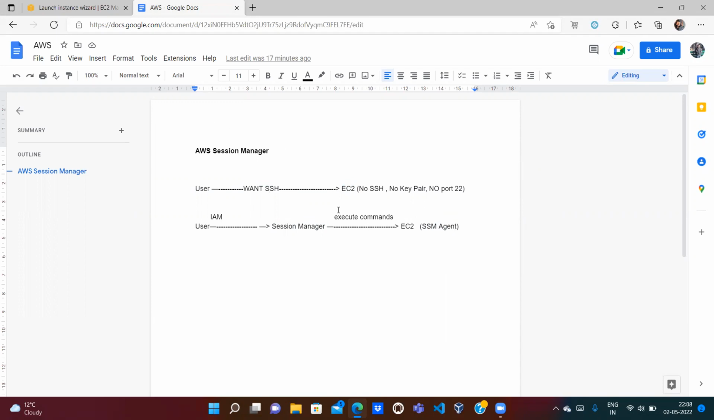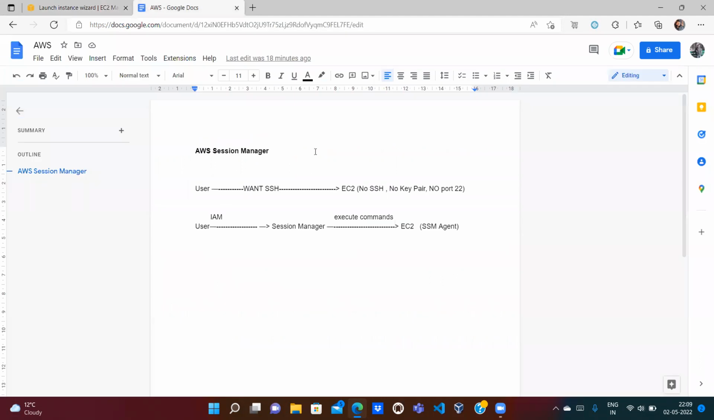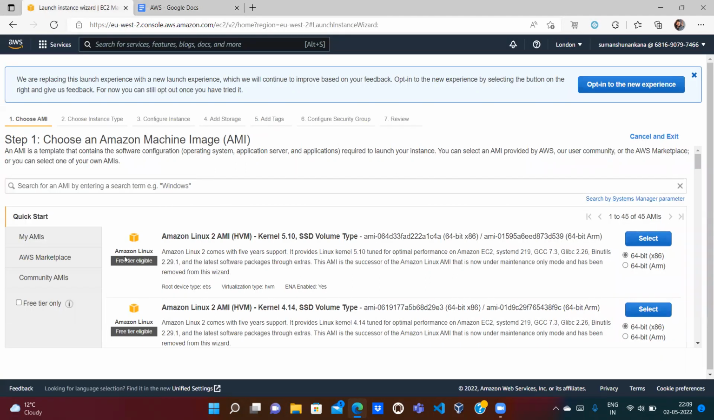So there are two options. Either you spin up one EC2 instance using any AMI and then install the SSM agent. I'm not sure how to install the SSM agent, but there is one easy option. We can use a couple of AMIs provided by Amazon. So this is the Amazon Linux AMI, Amazon Linux 2.